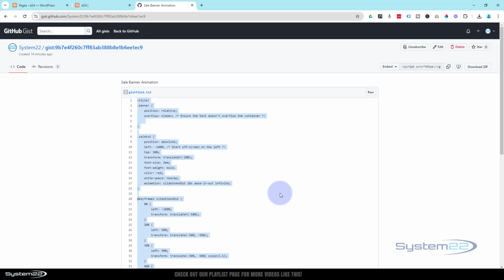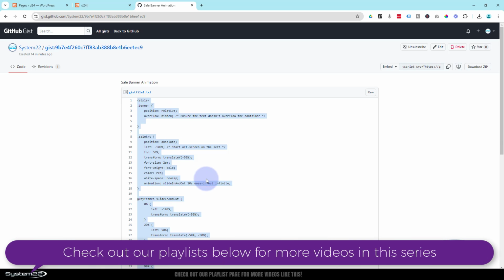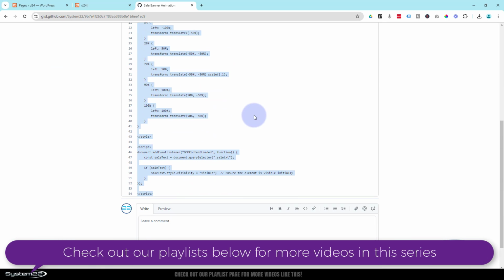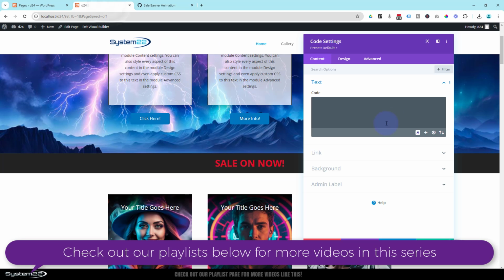So Control C to copy. Once you've selected it all, make sure you don't cut off any of those little pointy brackets, because it will not work. Great. Once you've got it copied, you can go back to the site here. Put your cursor in your code module, and we'll just paste it in there.